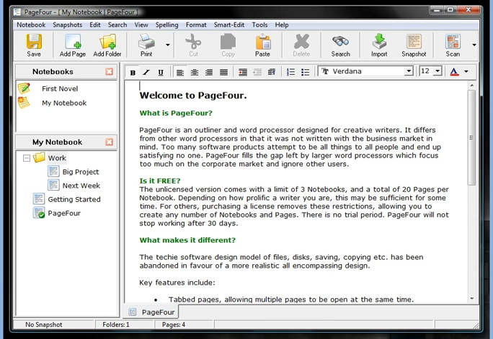The first time you open PageFour, it will be filled with 2 sample notebooks and a few sample folders and pages. In the screenshot you're looking at, the currently open notebook is called My Notebook, and a single page within that notebook, called PageFour, is open. What I'm going to do now is show you how to import your existing work into PageFour so that you can continue working on it.